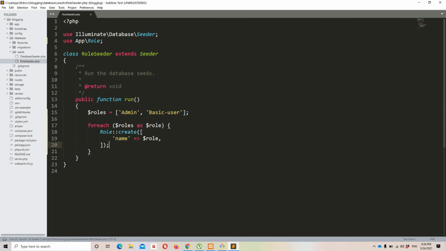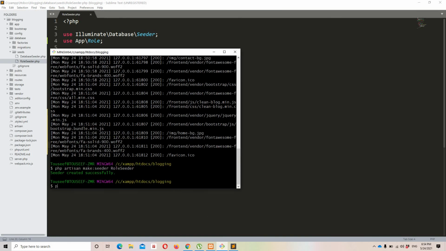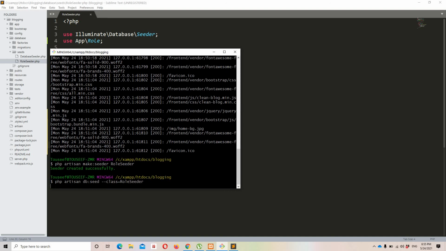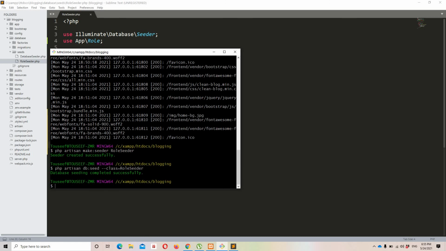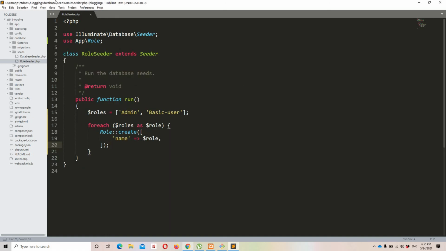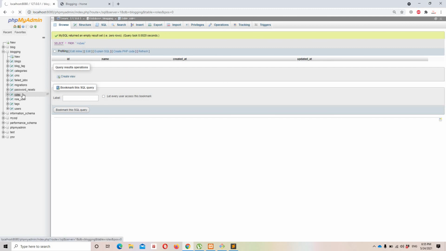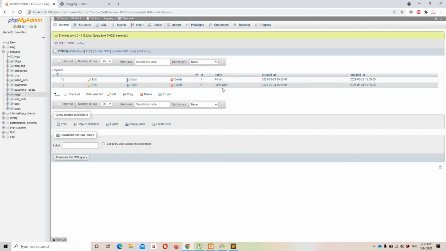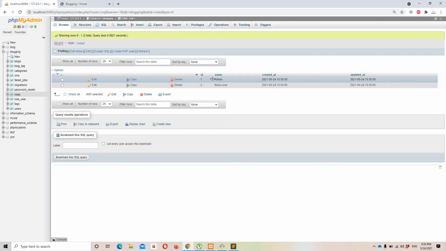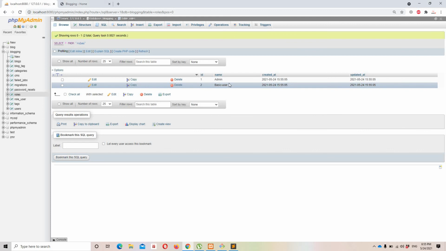So that's it. Now we need to run this seeder, and for that I will move to git bash once again and run php artisan db:seed with the class flag, and we need to define the class that we want to run, RoleSeeder. We are going to seed these records from this class right here. Database seeding completed successfully. Let's move to database, and I'm going to refresh the roles. Now you can see we have roles right here. We have successfully created the admin related role and the basic user related role.